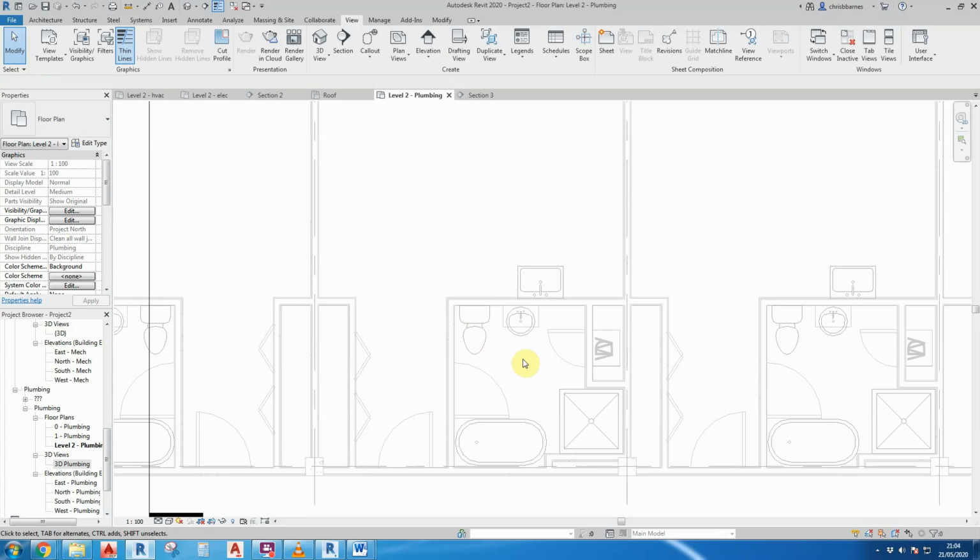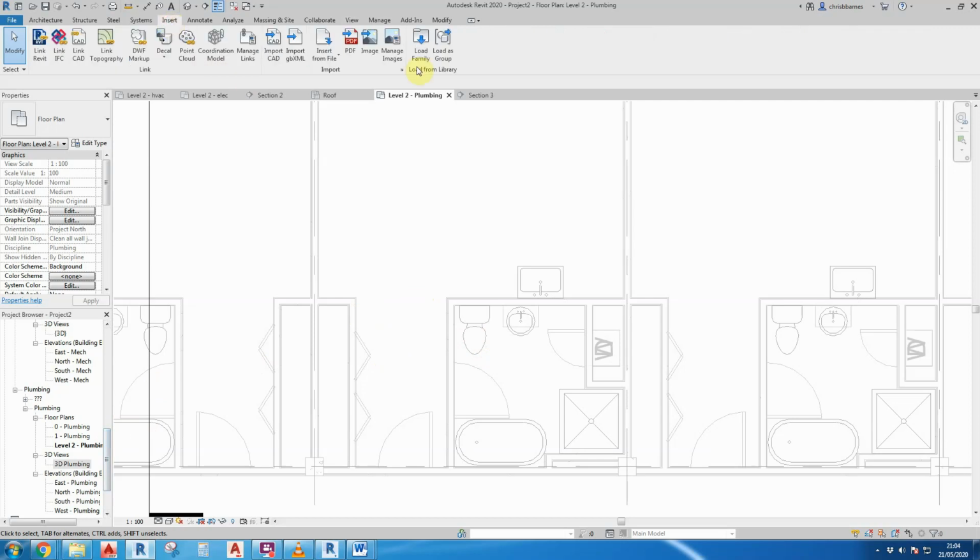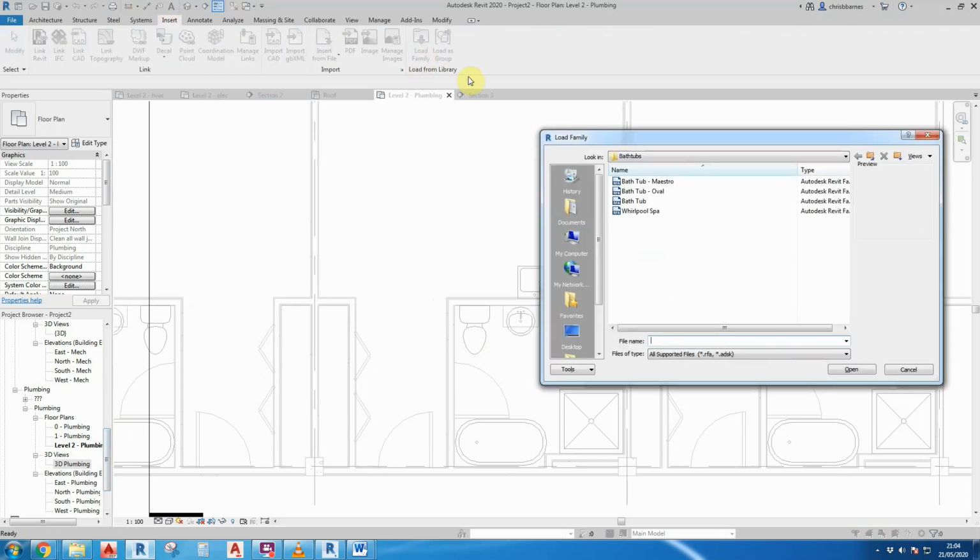But before we do that, because we might have certain selections of equipment that we want to use, we'll need to load in all of our fixtures that we've got in our library. Now, if this was your master template, then quite possibly all of these fixtures will be in there, but not necessarily all. So I'll show you how to do that first. It's just a case of going to Insert and Load Family.